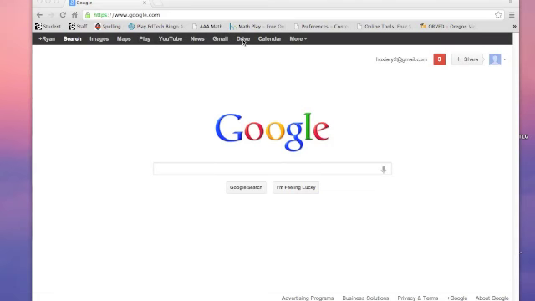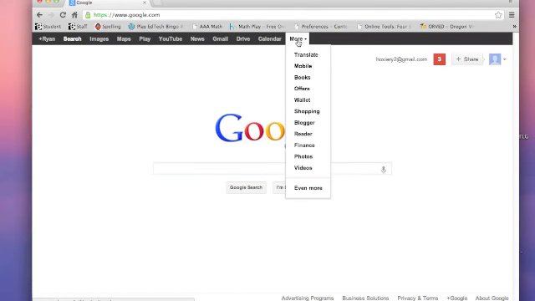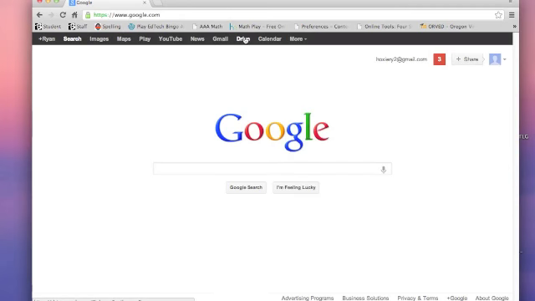So the first place that we're going to go ahead and click is the Google Drive, and you can find that at the Google dashboard on the internal menu within the browser itself. You can also find Google Drive under the More category, but I'm going to go ahead and click on it right here, and that's going to take us to our Google Drive.